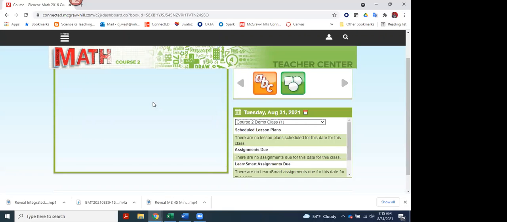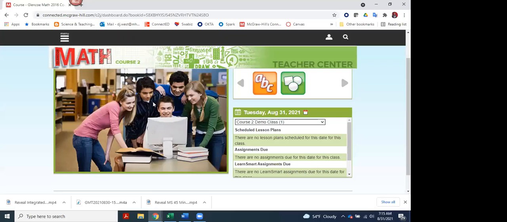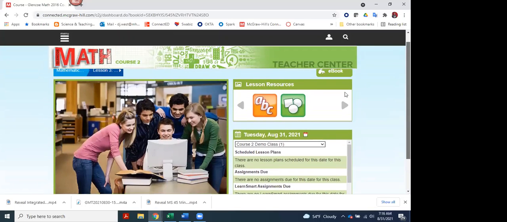So I'm going to click on Construct an Argument. And what happens when I do that, my little tray right here jumps over to the resources that are in that lesson. So I'm in Mathematical Practices Lesson 3. I have some vocabulary support and I have my e-toolkit that I could jump into from here.